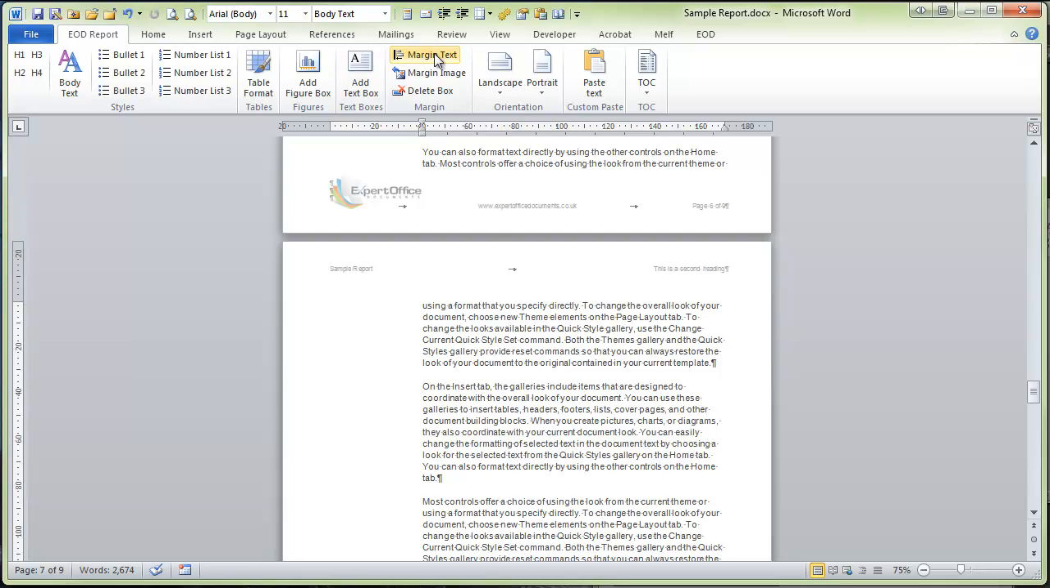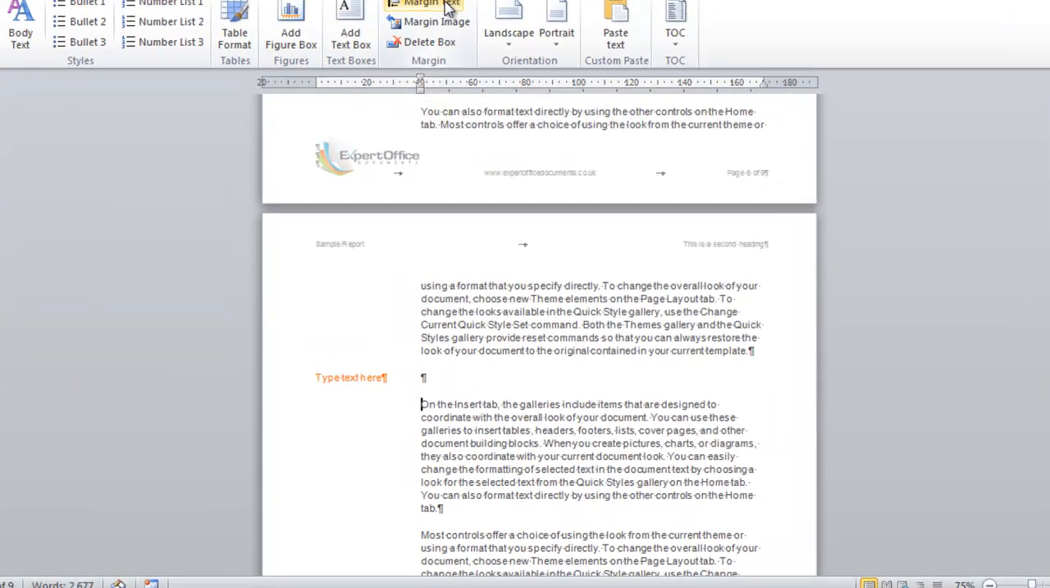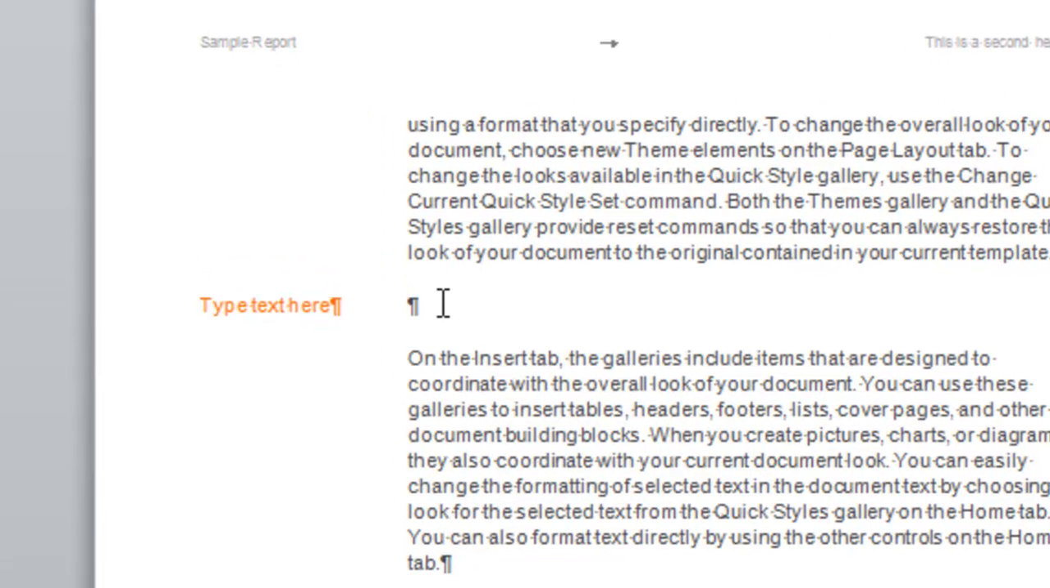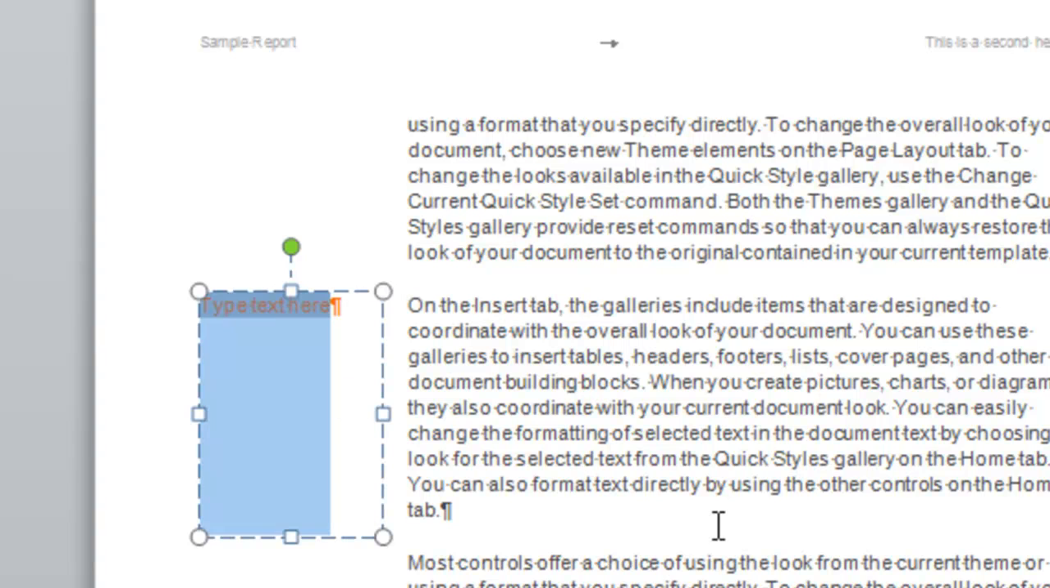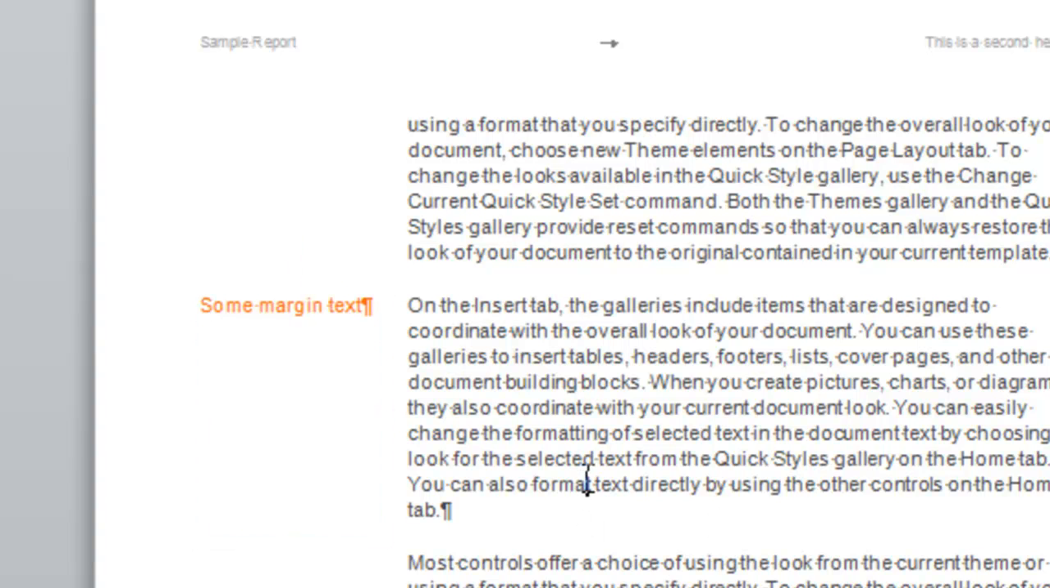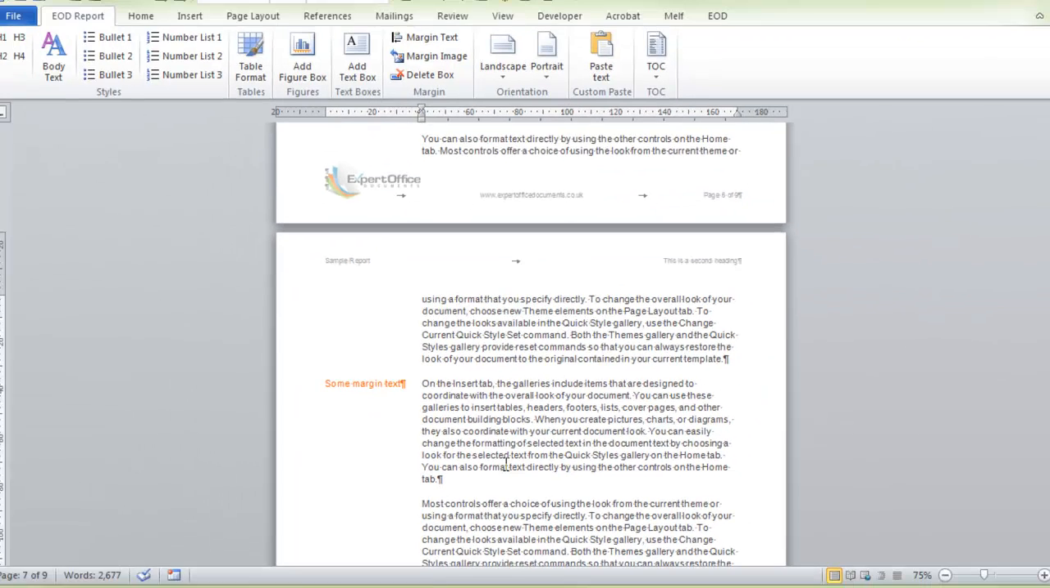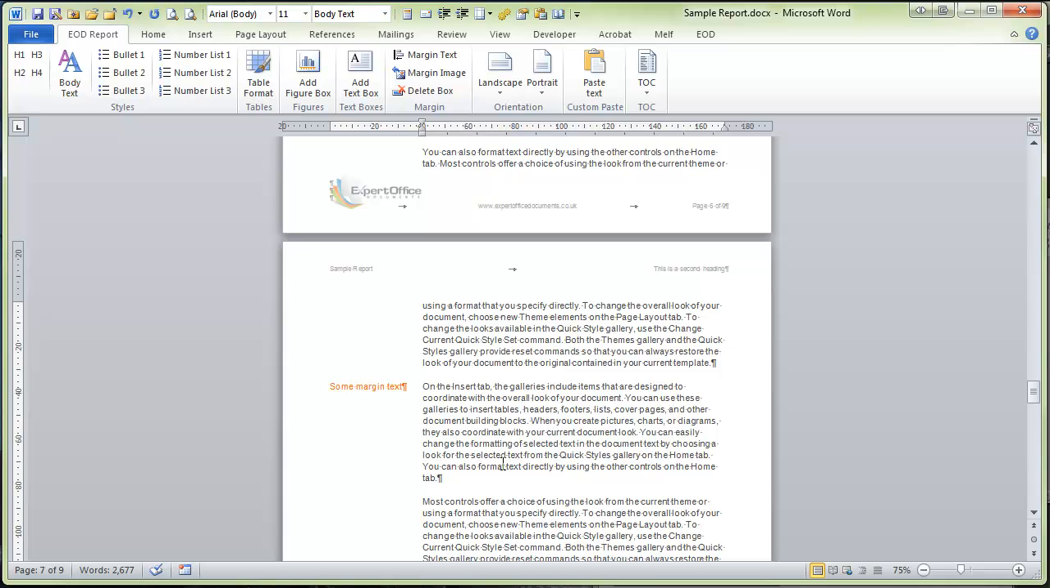Just click the Margin Text button on our custom ribbon and we have a margin text box. It is already formatted with the correct colours and fonts and is correctly positioned, so all your authors need to do is just type in the box.